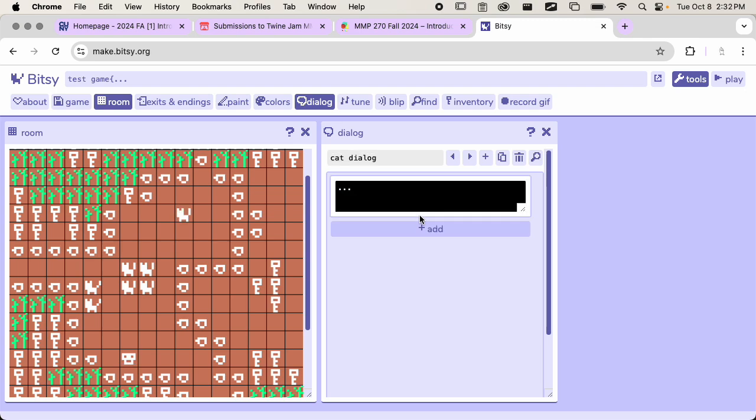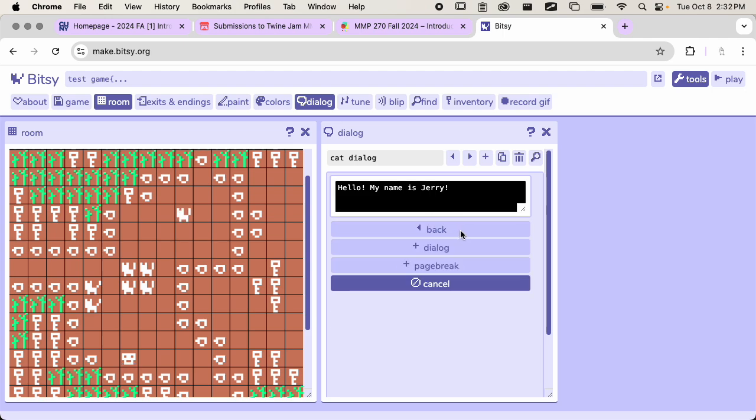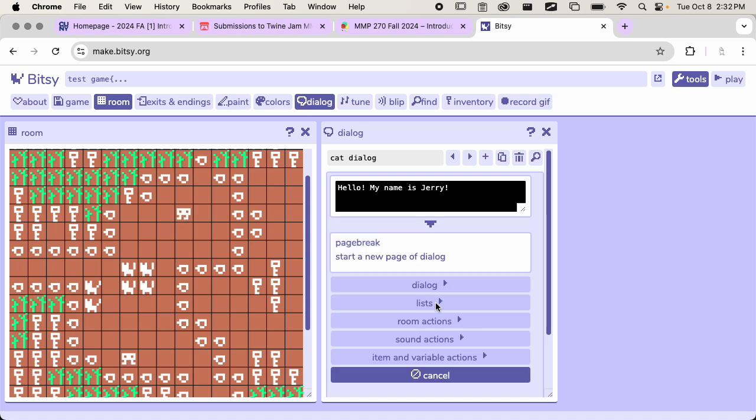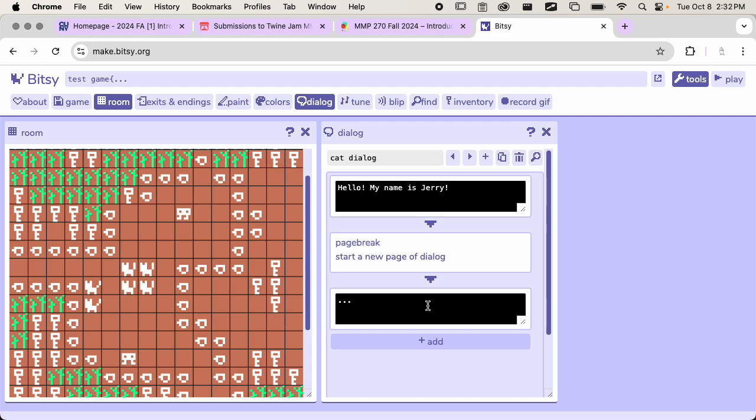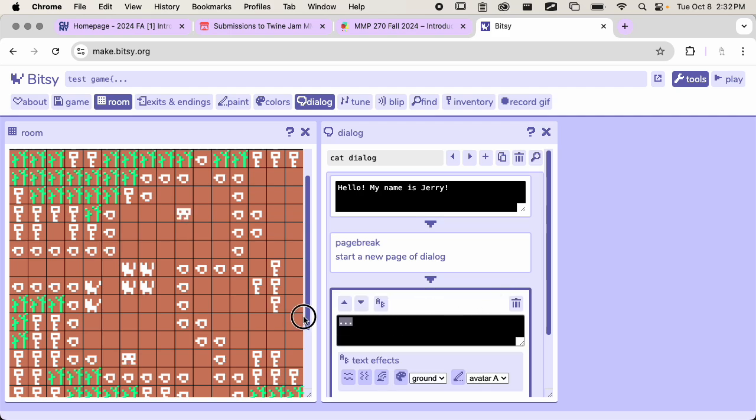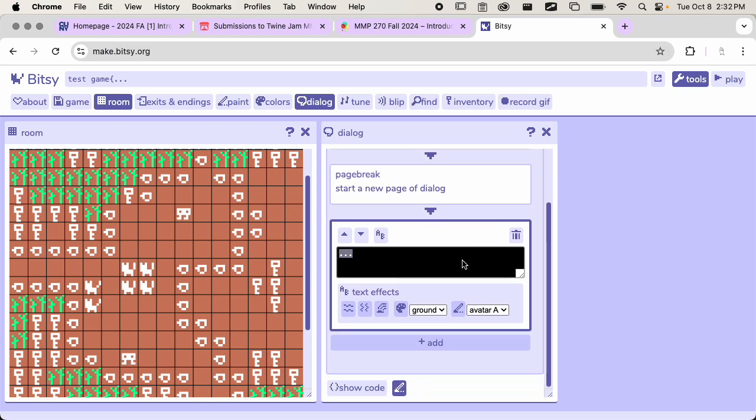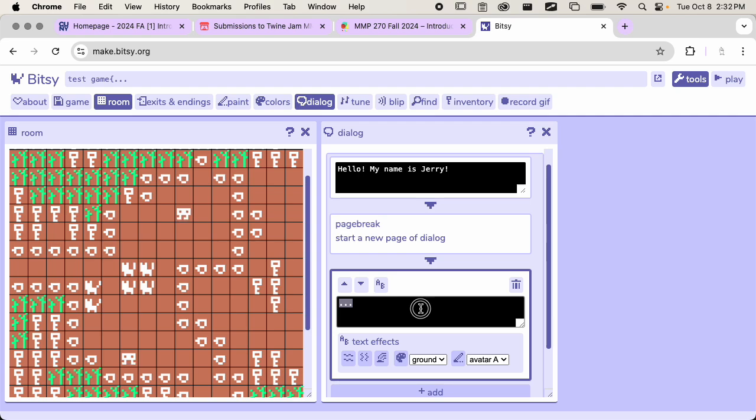So I'm going to add a dialogue and say, hello, my name is Jerry. And then if I want two dialogues like that, I have to hit enter in between, then add a page break. So I'm going to add a page break here, and then add another dialogue. There's a lot of clicking when you're adding dialogue, but it's kind of nice because there are a lot of different features and you can access them all from that same little menu. So I'm going to say, hello, my name is Jerry, and I'm a cat.